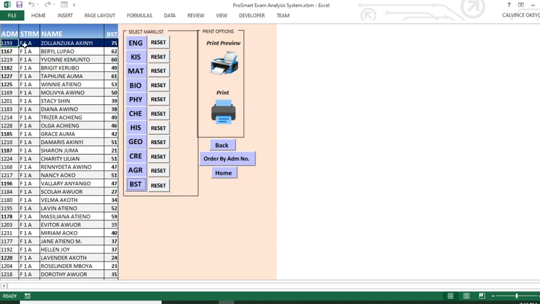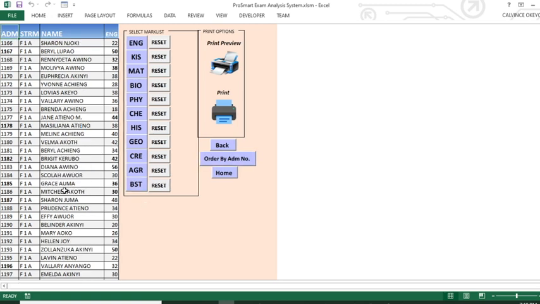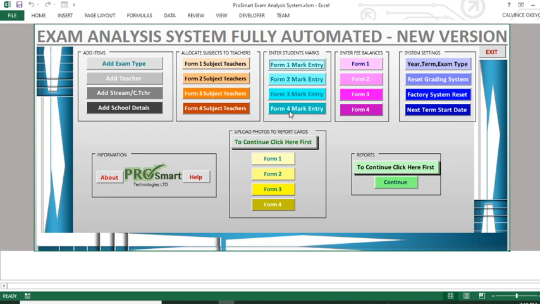You can also order your list by admission numbers. So when you click order by admission numbers, it will order all of this according to the admission numbers. For example, let me click order by admission number. When you click that one, you are able to see that it has now been ordered by admission numbers. So that entry of marks becomes very simple. So that's what you'll be doing all the way up to Form 4.